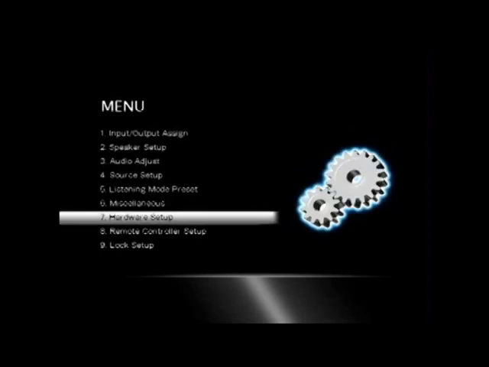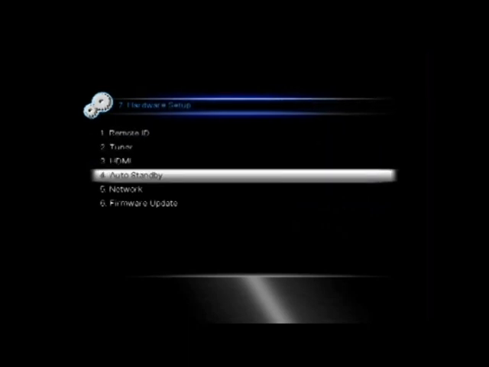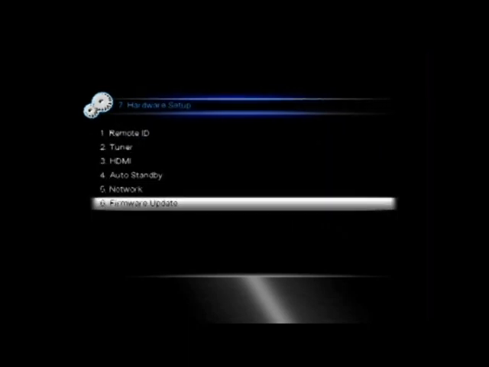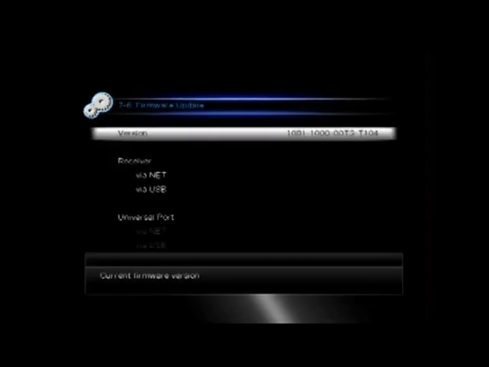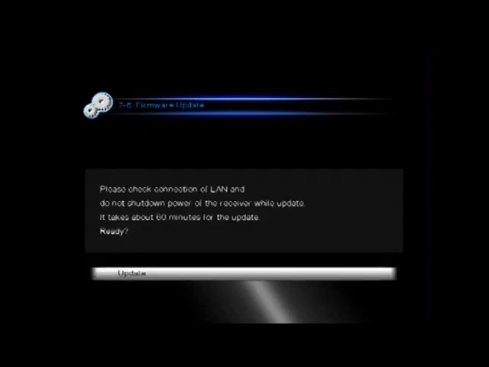Select hardware setup and press enter. Select firmware update and press enter. Note, the firmware update option will be grayed out for a short while after the AV receiver is turned on. Please wait until it becomes available. Select NET and then press enter. Select update and press enter, and the update process will begin.